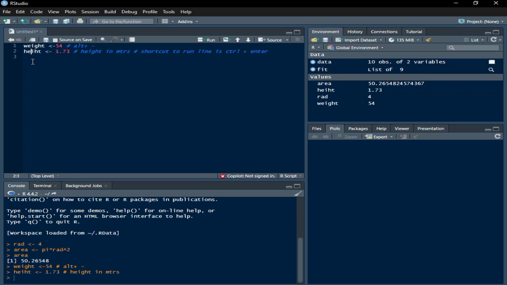If you want to run many lines together, you can select all those lines by drag selecting. You can drag your mouse and select all those lines and press Control Enter or press the run button, all those lines will run.